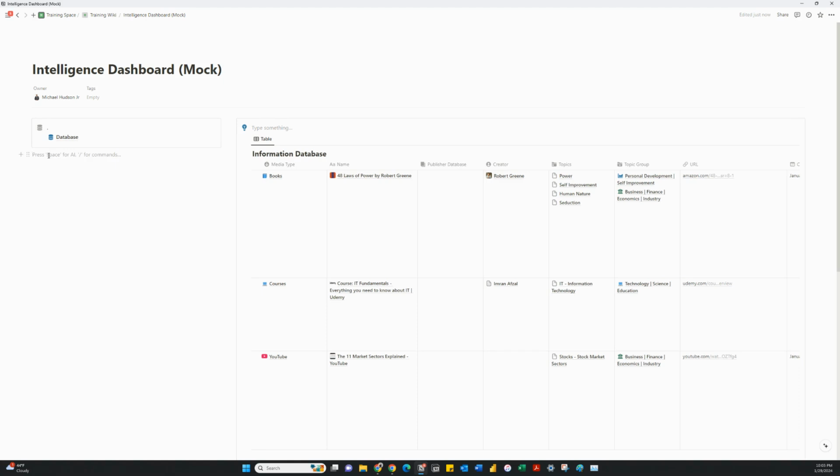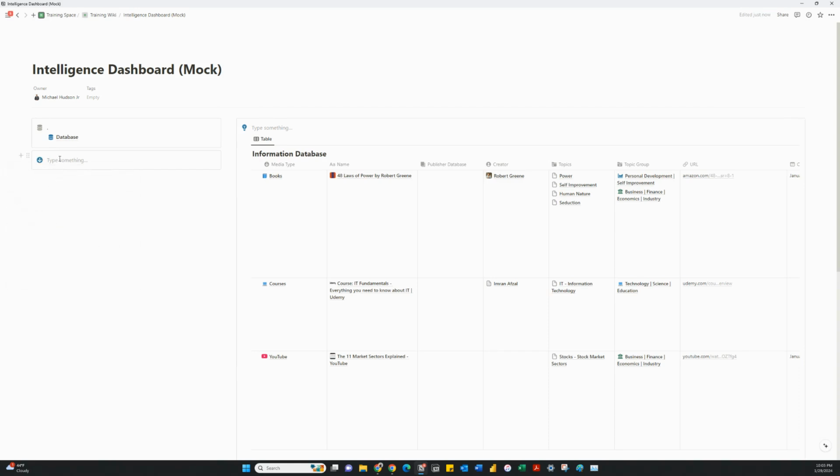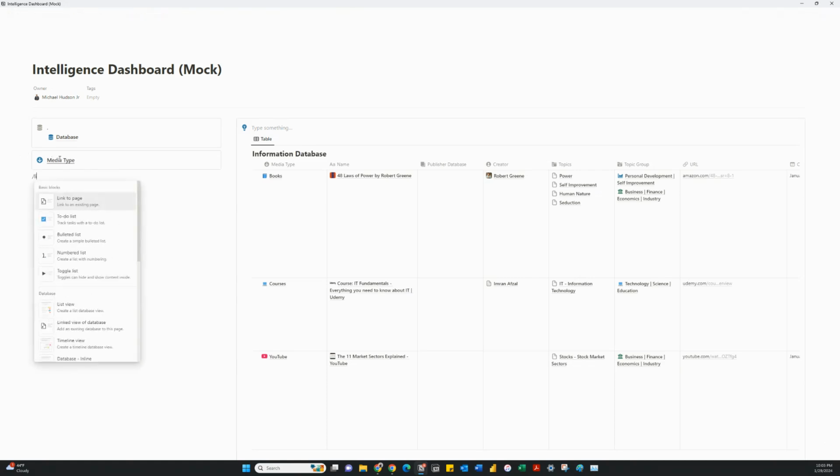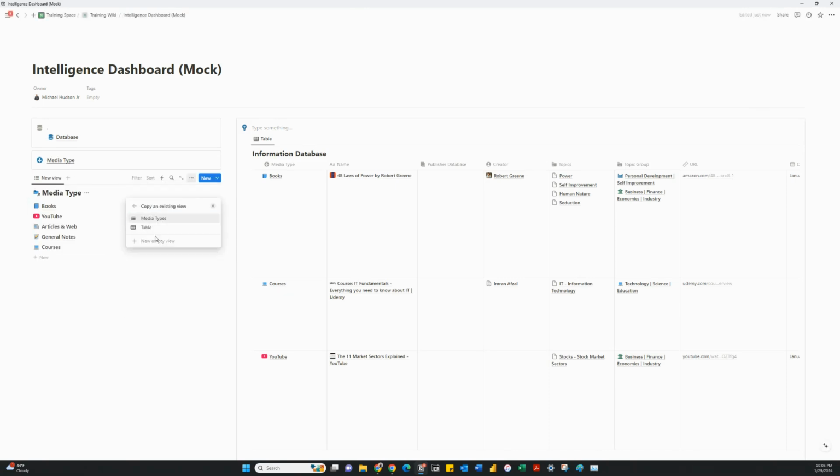Let's create one more callout box. Idea just came to me. We'll use this. These are going to be like our portals. We're going to use the media type. And what we're going to do is we're going to create a link view of the media type database.